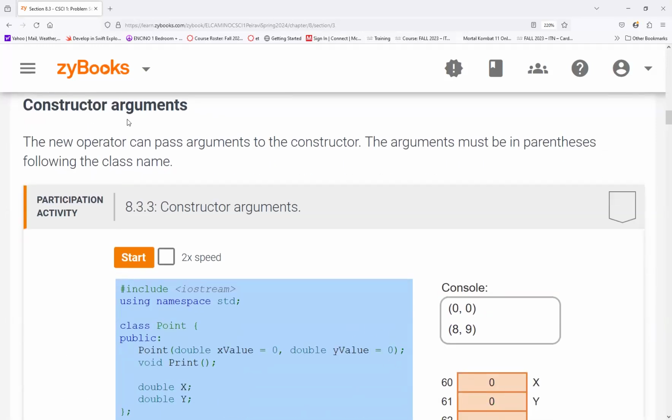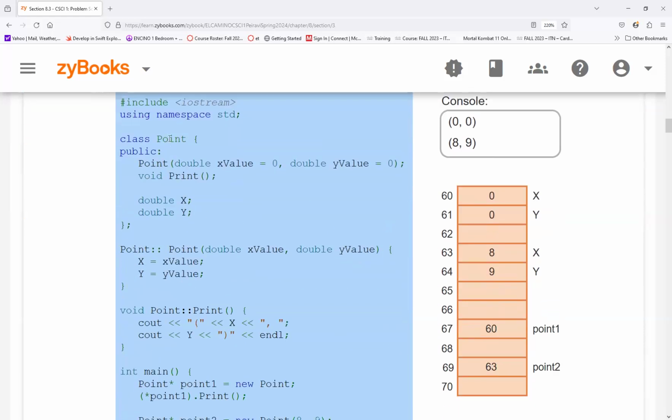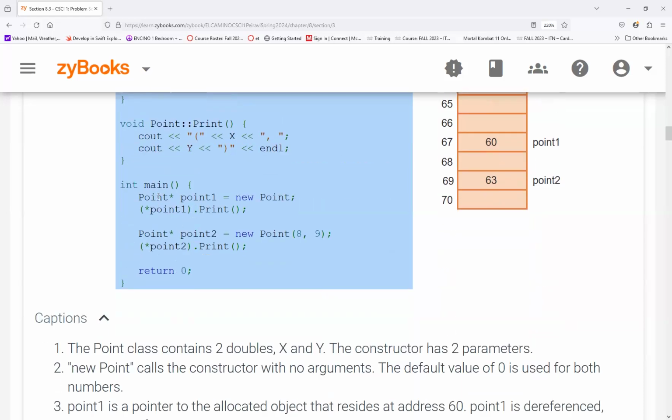You could have constructor arguments. The new operator can pass arguments to the constructor. The arguments must be in the parentheses following the class name. In this example, we have a class Point. It has a constructor that makes the x value 0 and the y value 0. It has a print function and it has two double variables, x and y. When I say Point star point1, I'm defining a pointer to a class. When I say new Point, I'm creating an instance of this class.